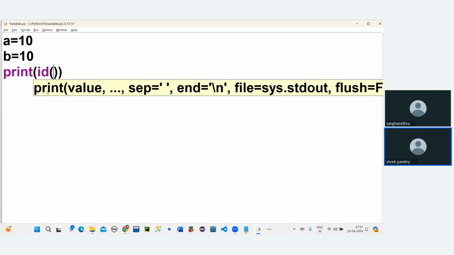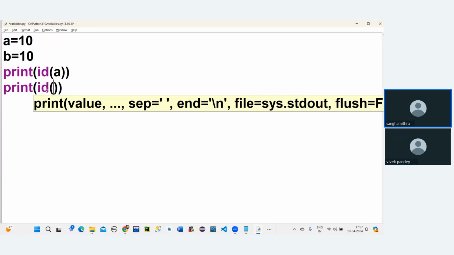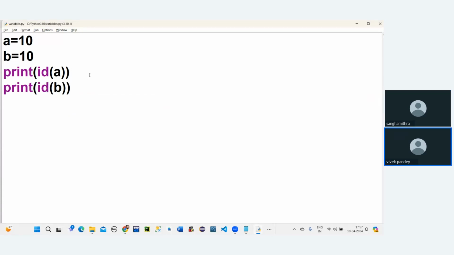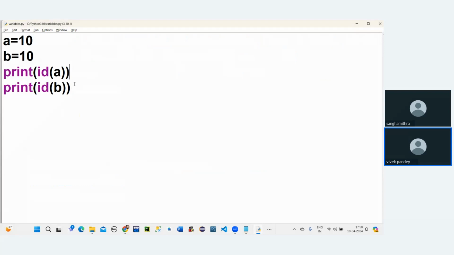If both are pointing to the same object, I will get the same address. Print id of a and then print id of b. Now let's execute this. The same address came. Look, there is no difference at all, meaning both are pointing to the same object. This is with the help of id.